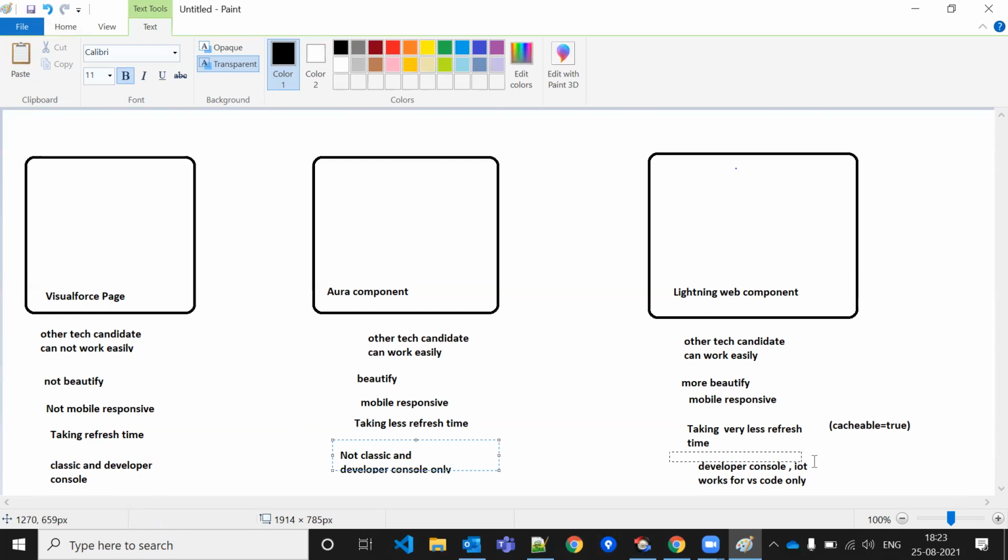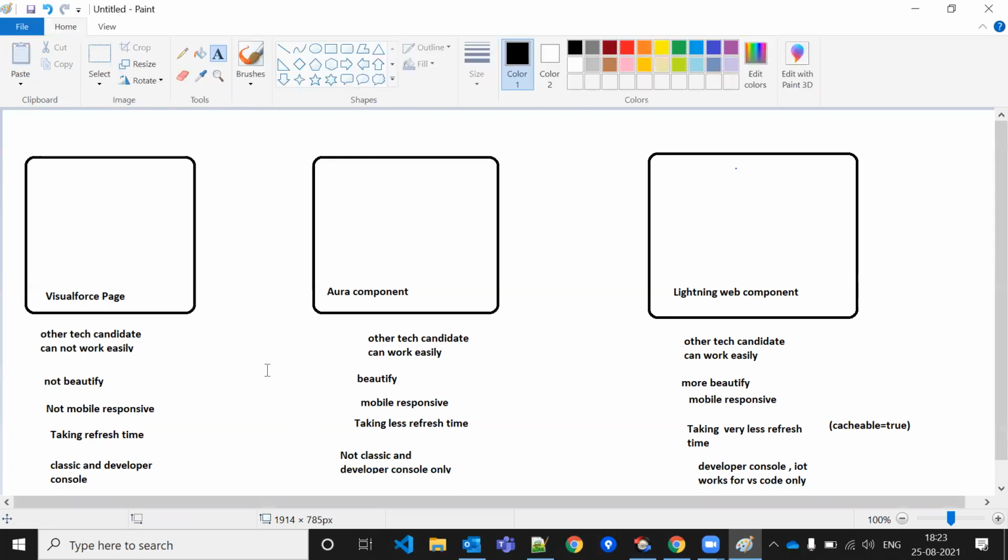Yeah, in case of VS Code, in VS Code you can write Visual Force page, Apex class, Lightning component, Lightning web component, everything you can write in VS Code. Okay, so these are the differences between all these things. That's why we are using all these things.